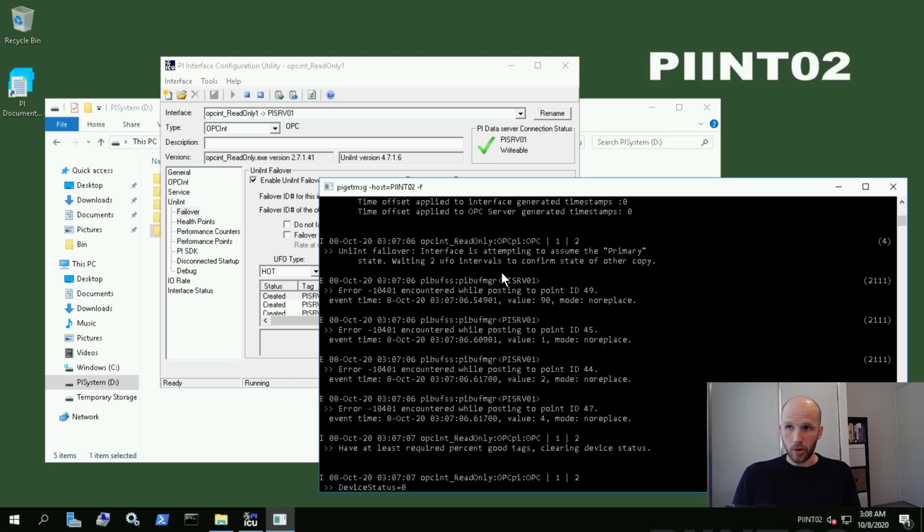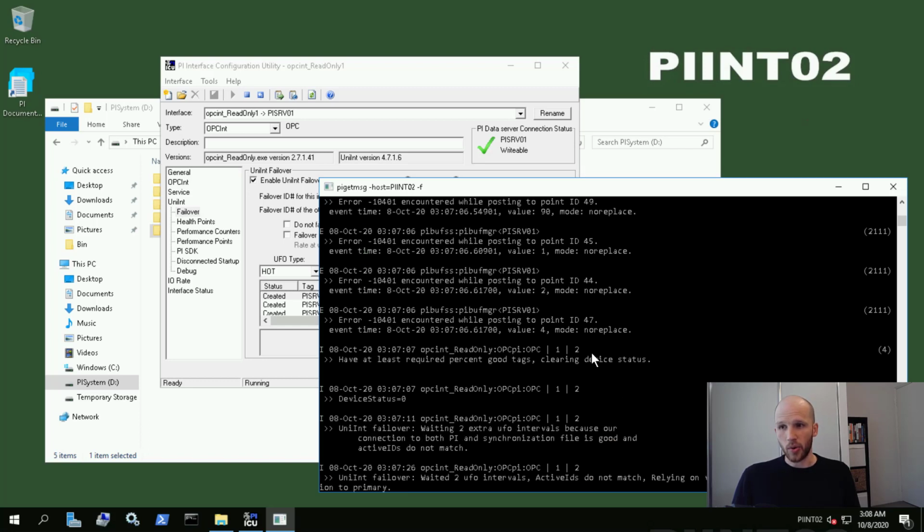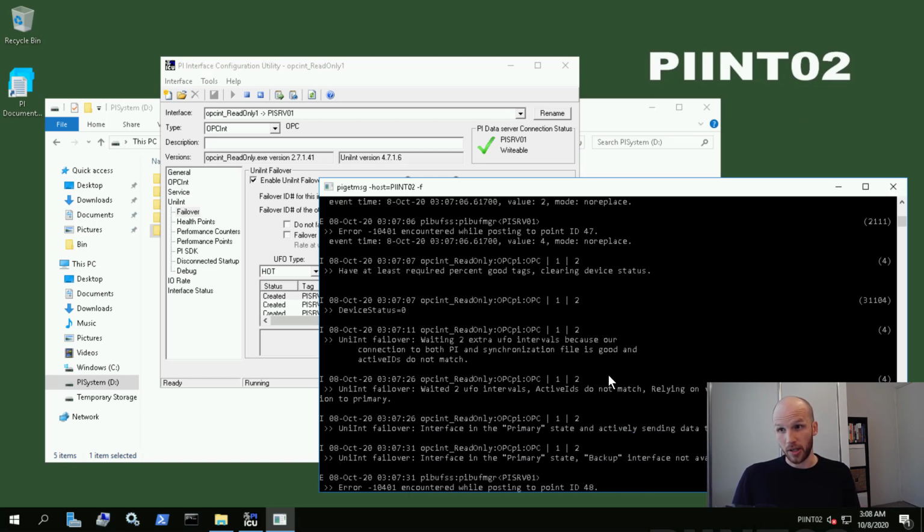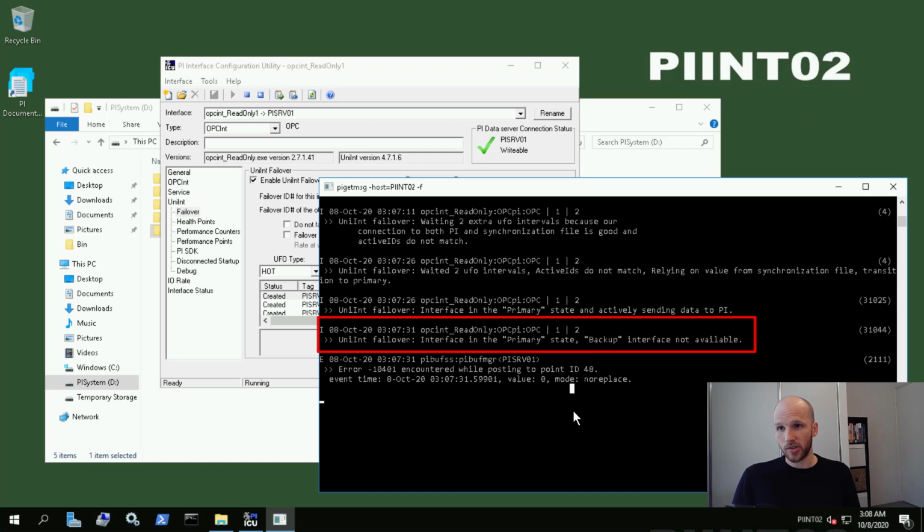Otherwise, I think we're looking pretty good. The interface attempts to assume the primary role. It says that the other one, its failover pair, is not available, which is expected because we haven't configured it yet. And otherwise, I think we're good.